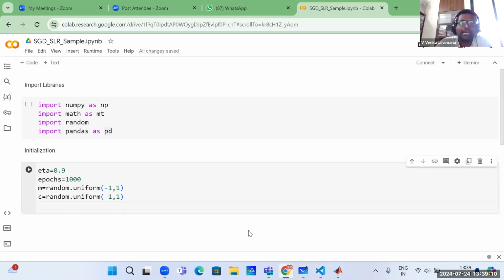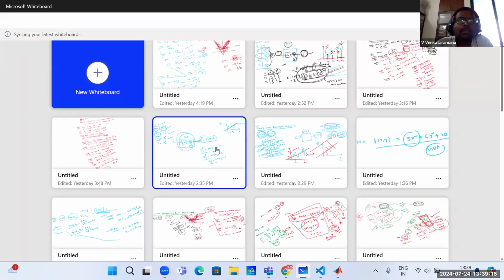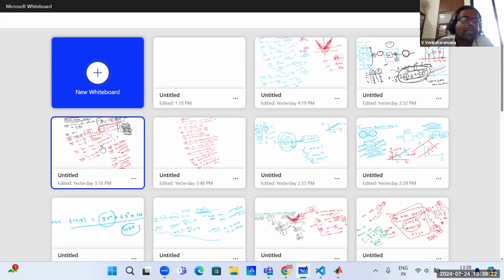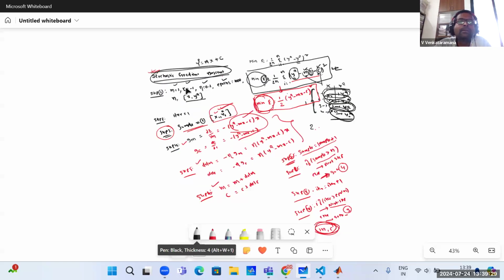Otherwise we will go through the step-by-step process also if required. Yeah, this is the step-by-step process we will see here. So what are we going to initialize? We are going to initialize the M value, C value, eta, number of epochs, and also number of samples, and we also need to read the data.